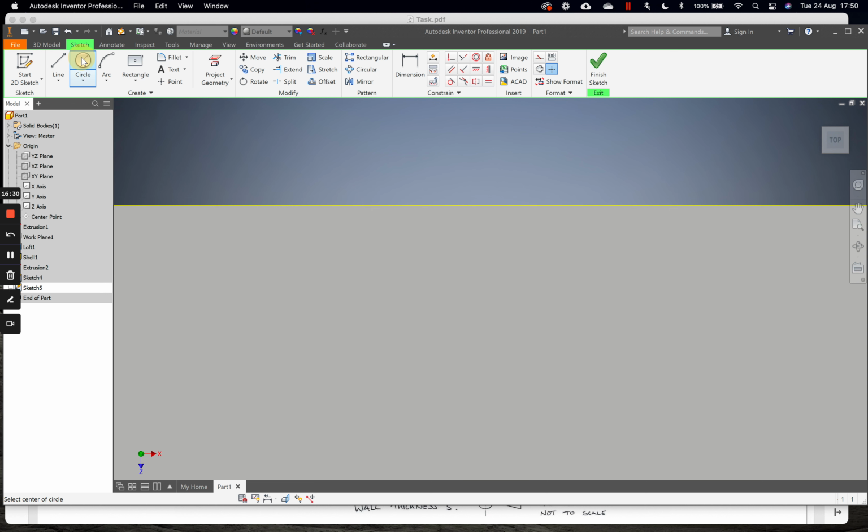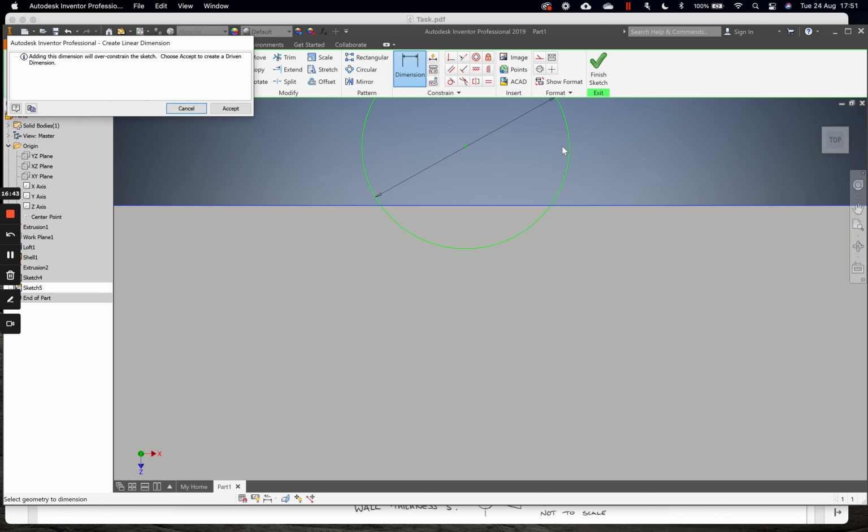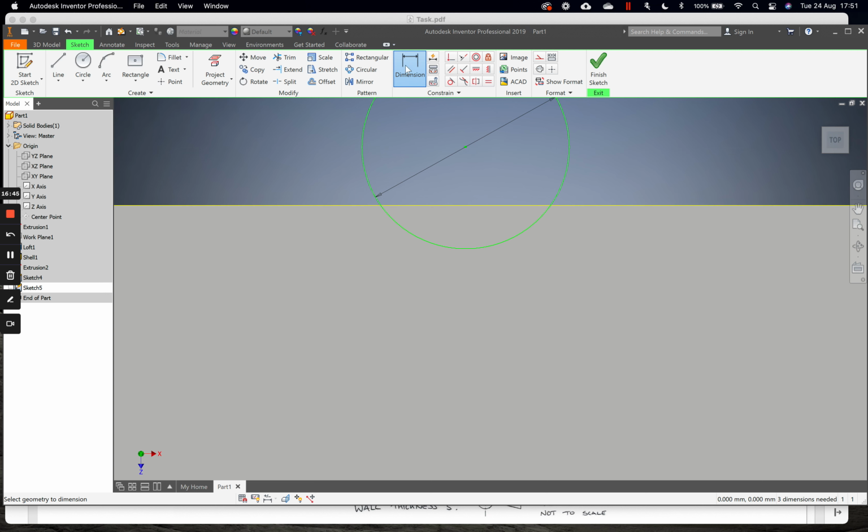And again, I'm going to draw another circle and make that 8 millimeters. And dimension, again, the center of the circle to the edge and make sure that that is 3 millimeters.